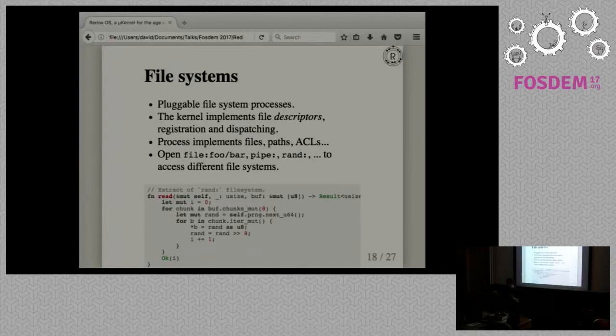So again, the kernel only handles descriptors, registration, and dispatching. Everything else is implemented by each process. So the actual notion of path can be widely different from one process to another. Everything that's dealing with access control is implemented by the scheme, so by the implementation of the file system, and that works nicely.